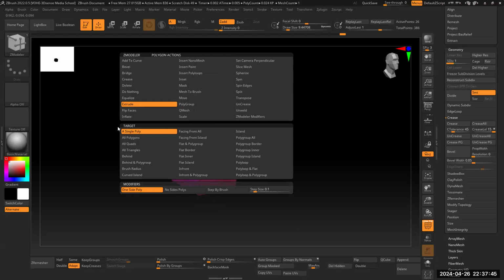Now the second thing we take note of is the second box, the target box. When our mouse is on a face, it's going to extrude. And extrude what? We can extrude a single poly, all polygons, quads, triangles, a whole variety of things. Typically, I like to use a lot of polygroups, polyloops, polygroup islands, and things like that. And then we have our additional modifiers. Different brushes or different modes do a lot of different things. In this case, I'll show you a polygon action, extrude a single poly.